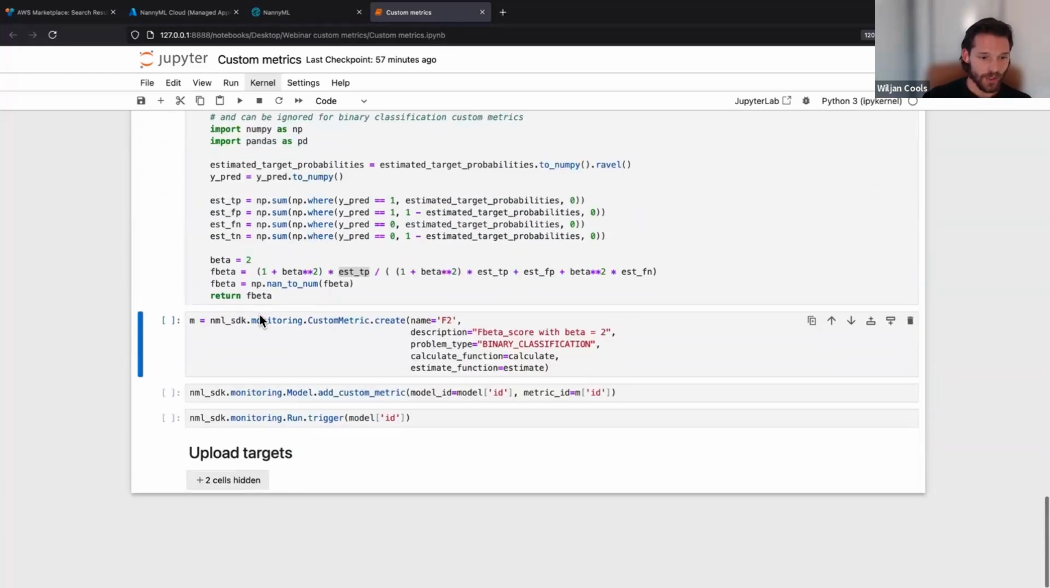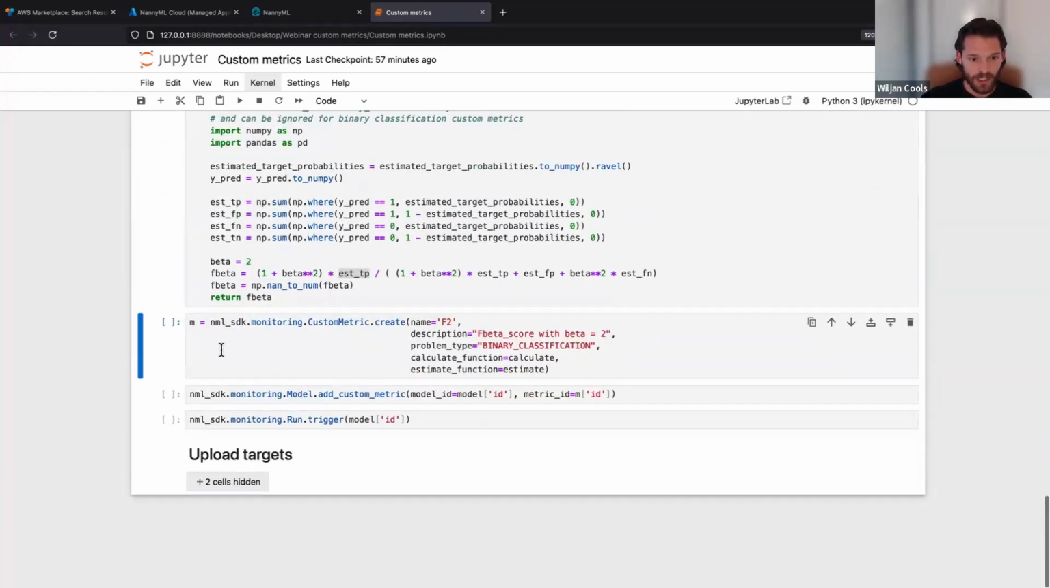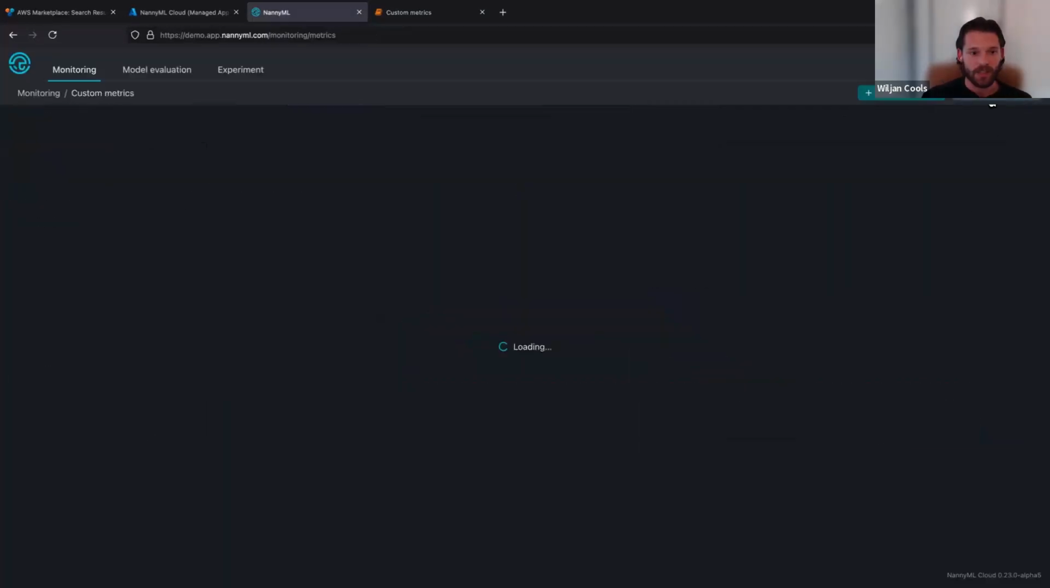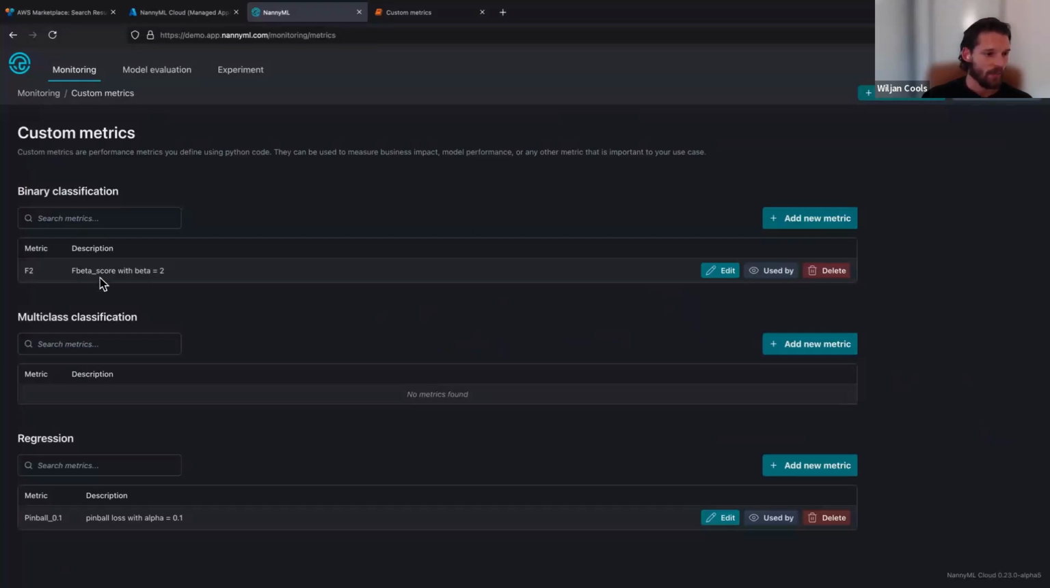Then what we can do is define a metric using the SDK, where we give it a name and a small description. Again, these two functions, we pass them along, and then they will be sent to NannyML. We're going to be able to find them after I send them as part of the custom metrics.